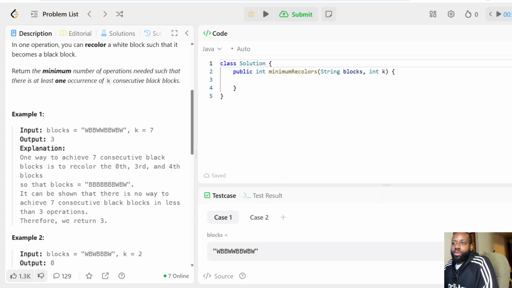So the example is 7, and we need to have 7. We saw there were 3 white blocks in that string, and that's why we needed 3 operations. After we count this one, we move to the next set of blocks. So this is a length 7 window: 1, 2, 3, 4, 5, 6, 7. We have 3 again, and we check the 3 operations. We try to get the minimum one, and that's another one, and there's still 3.